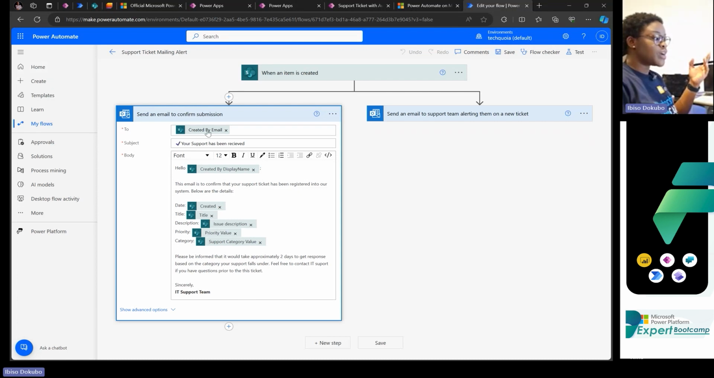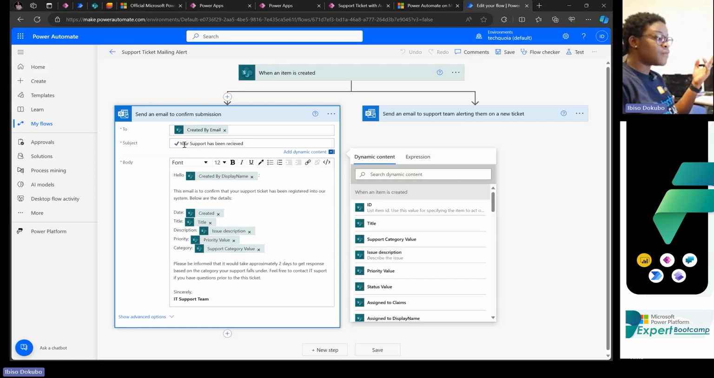So you see that we have the created by email. I have the subject, which I made a little good because that's how I want it. And then I have the body of my email. So I have the hello, and I put the created by display name. It means for anyone that created the list, it should capture the display name and bring it here. It should then tell me that this email is to confirm that your support ticket has been registered into our system. Below are the details.